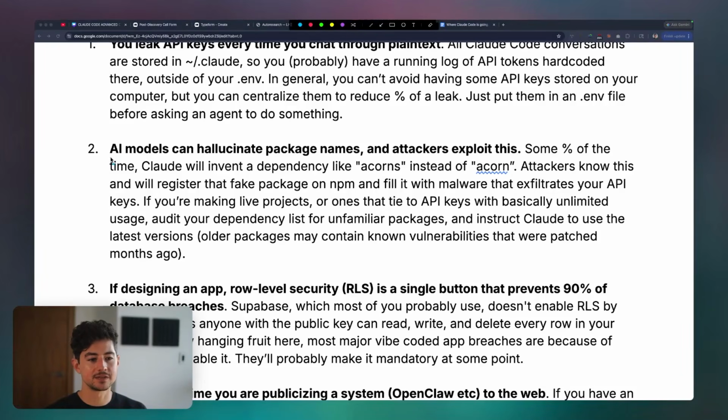Now, the issue in the way that this increases the attack surface is that AI models often hallucinate a package name. They won't actually always get it right the first time. Let's say you want a specific dependency or a package called Acorn, okay? Sometimes Claude, just because of the way the tokens were baked into it, its various encoding schemes and stuff like that, will actually invent a dependency with an extra letter, like acorns, or acorn with an E or something.